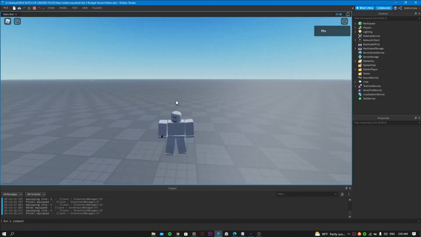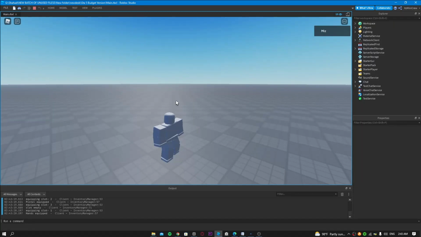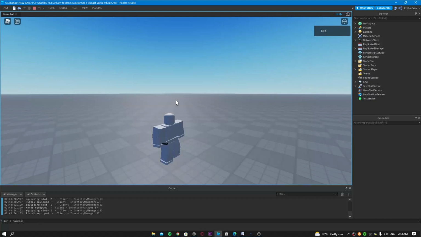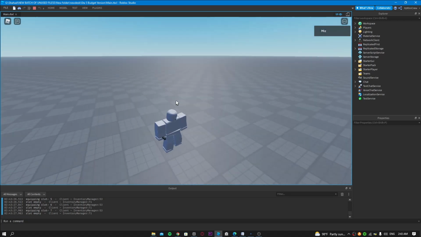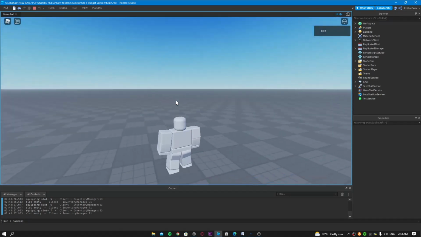Now we can equip a gun, as you can see. When I press 1, it's hands. When I press 2, it's pistol. 3 is nothing because the slots are empty. So yeah, we have done that.